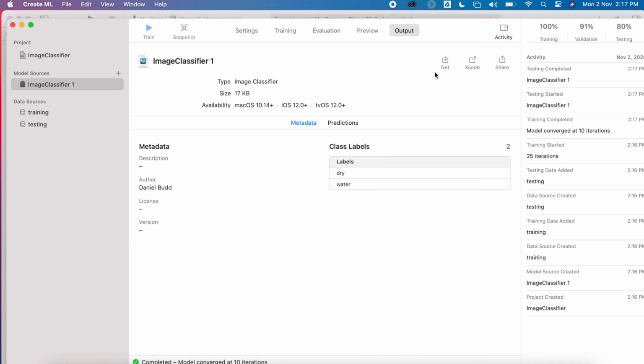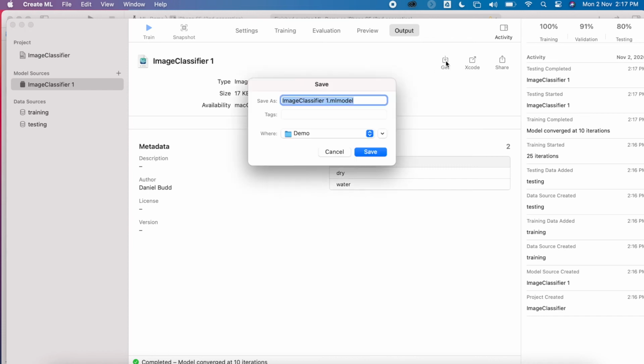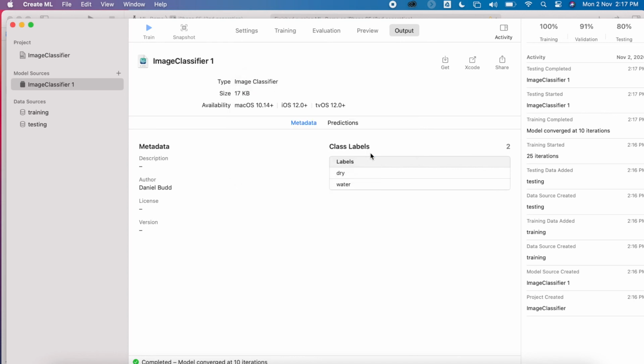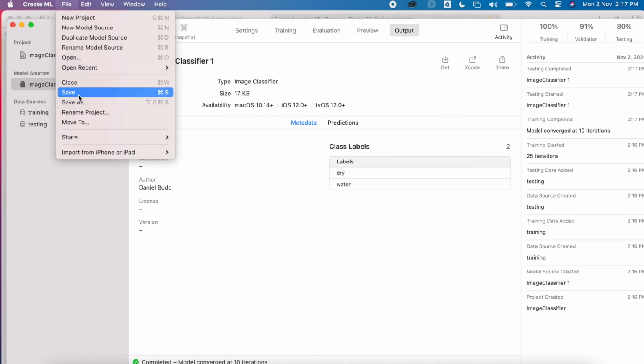Press on the get button. And this will save our model. I'm going to call it image classifier. I'm going to put this into my demo folder for now. And it creates a little package for us, which we can then put into our Xcode project. Now save that. Save my model and close.